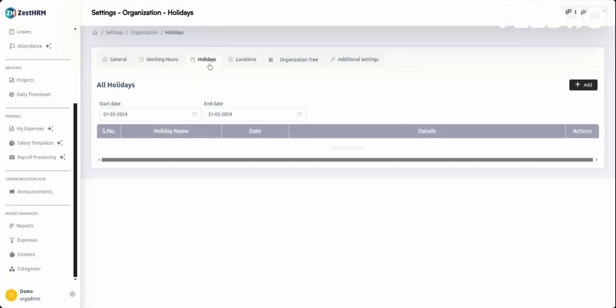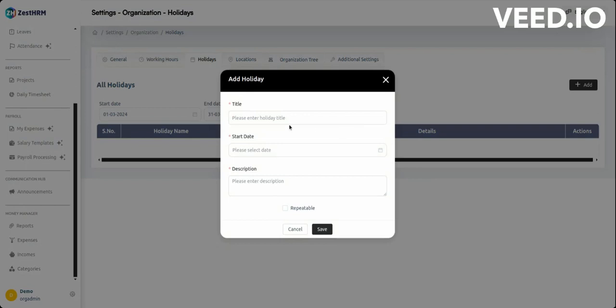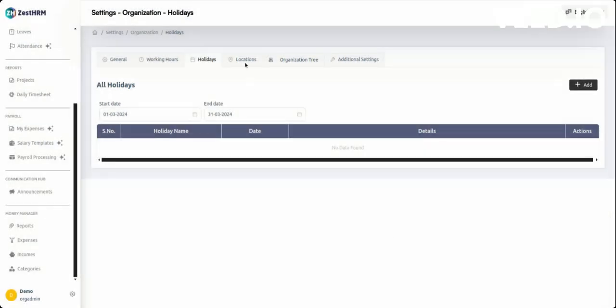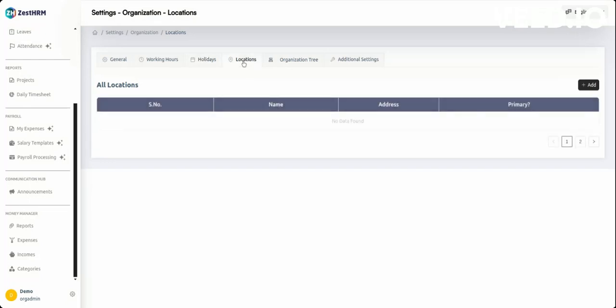Now you can see the holidays. Whatever upcoming holidays are available in your company in a year, you can add all the holidays from here, with the title, start date, and the description. Now the location of the company is available here. Now there is additional setting.